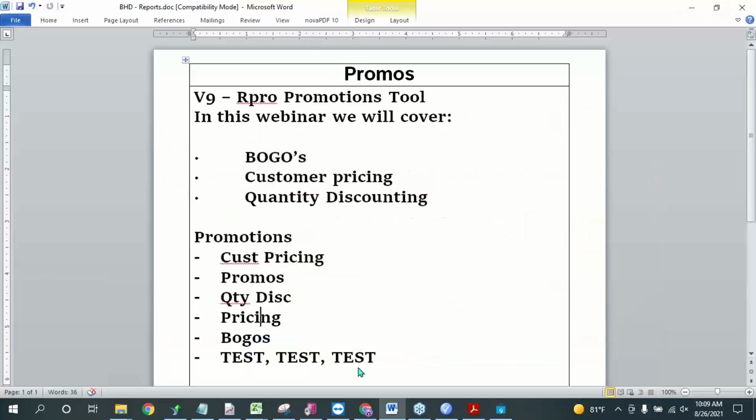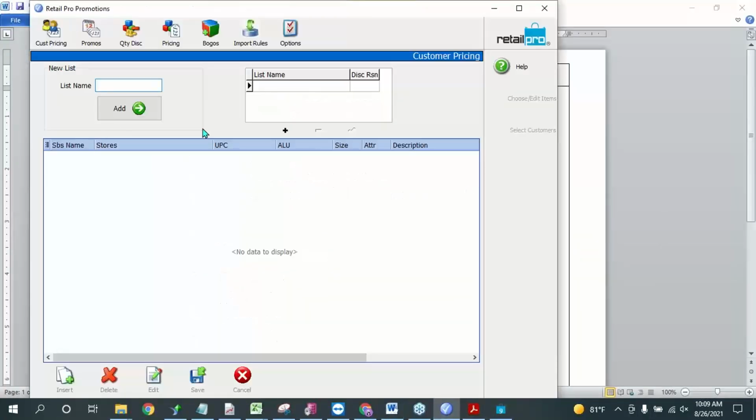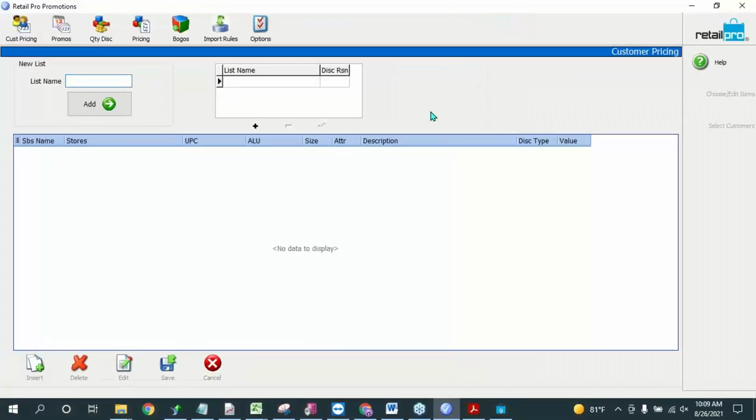And so we're going to go ahead and get started. And to get started, I'm going to open up Retail Pro Promotions or RPro Promotions. Like I said, this is a separate executable on your desktop. And if you guys don't already have RPro Promotions set up, it is a pretty quick call. We can just set up that appointment and give you a quick little refresher if you need it.